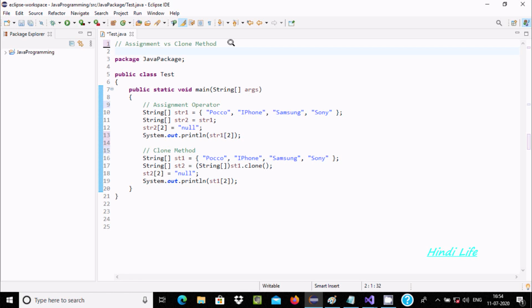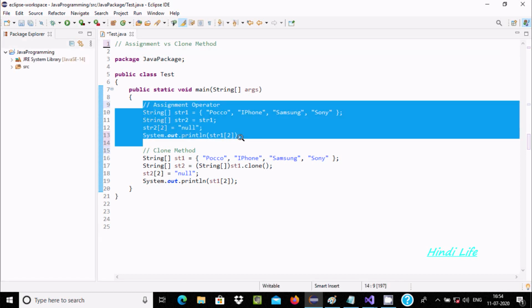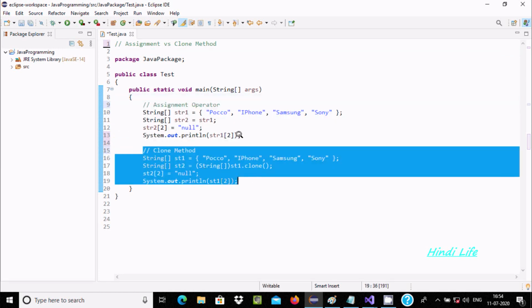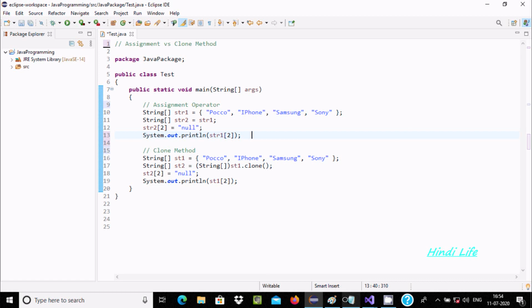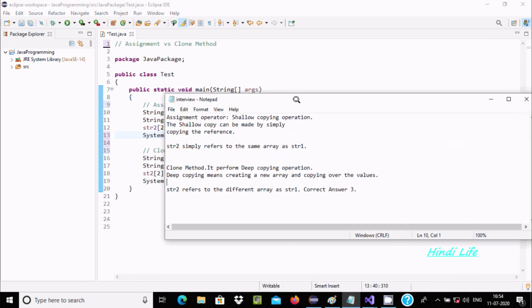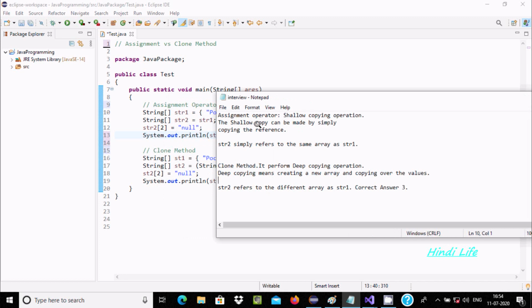Hello friend, in this video lecture I'm going to discuss assignment versus clone method in Java programming. So here this is the example of the assignment operator, and here this is the Java clone method. Now I have already written the definition for the assignment operator. It performs a shallow copy operation. That means it simply copies the reference, and the clone method performs a deep copying operation.